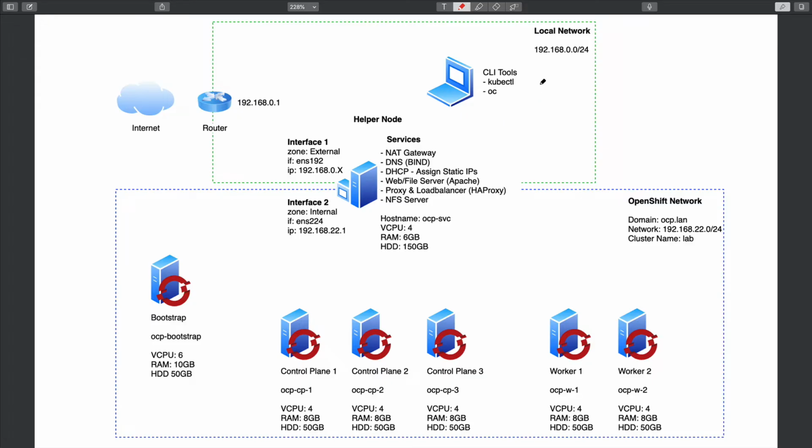You can see here that we've also got what I've labeled a helper node, and that helper node joins the 2 networks together. So you can see that it has 2 interfaces, one on the local network and another in the OpenShift network. Now the helper node runs a number of services that are required to spin up an OpenShift cluster. Firstly, we have a NAT gateway, and that's required because each node needs to be able to pull container images from the internet. So for example, this control plane node will come up and it will use the helper node as a gateway to get out to the internet and pull images.